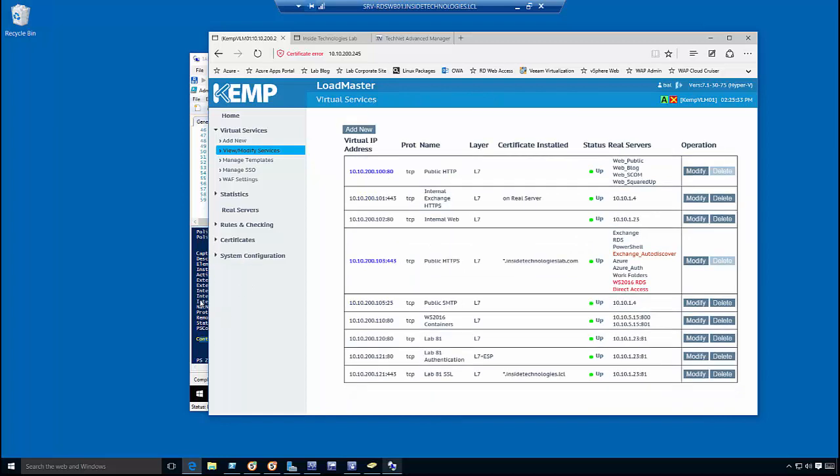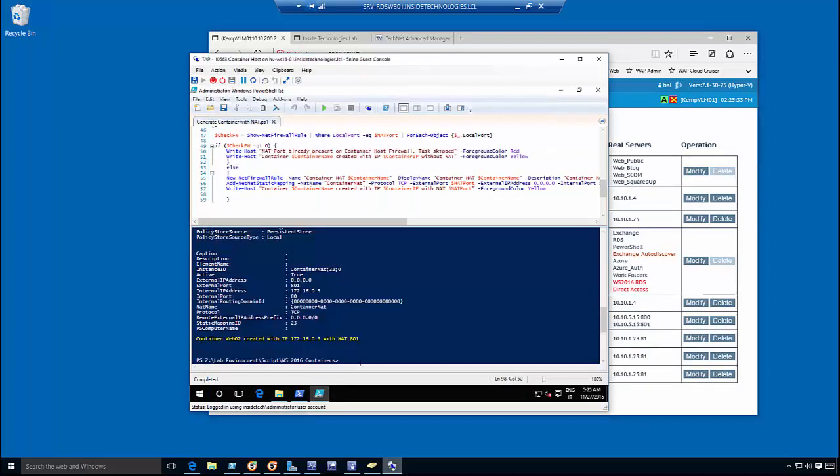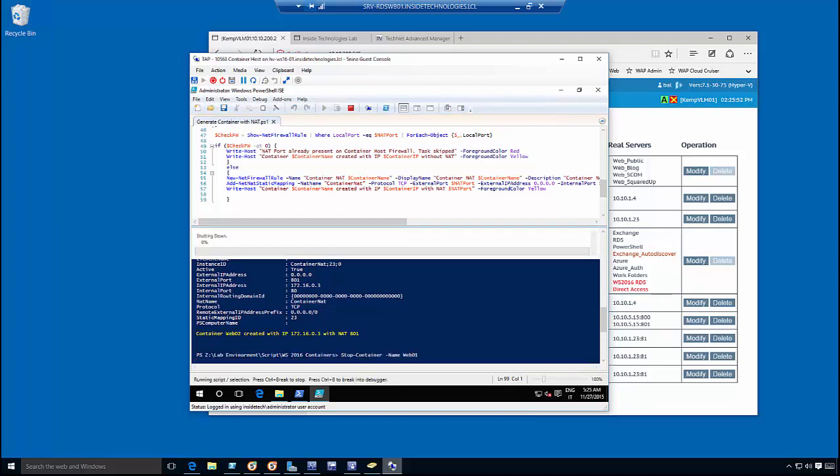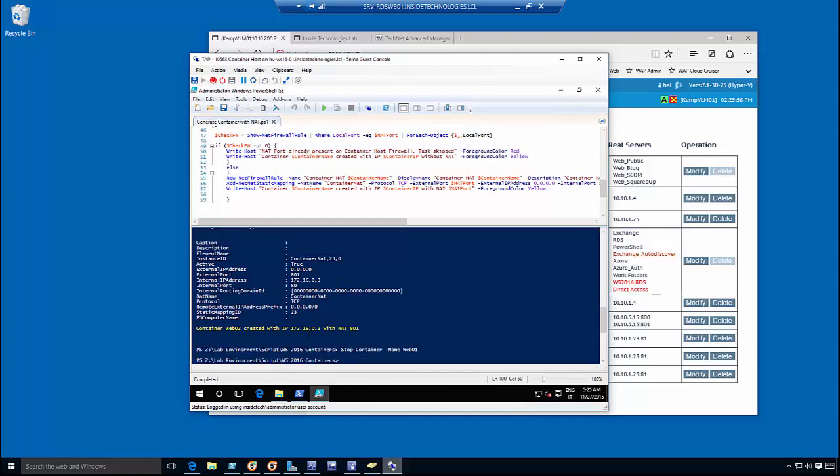Now, to test if the redundancy works, I need to stop one of my containers, and the cmdlet is stop containers, name web01. Creation, starting, shutdown are very fast because containers are very small. The footprint is near to zero, so it's very easy to create, manage, deploy, destroy the containers in the environment.